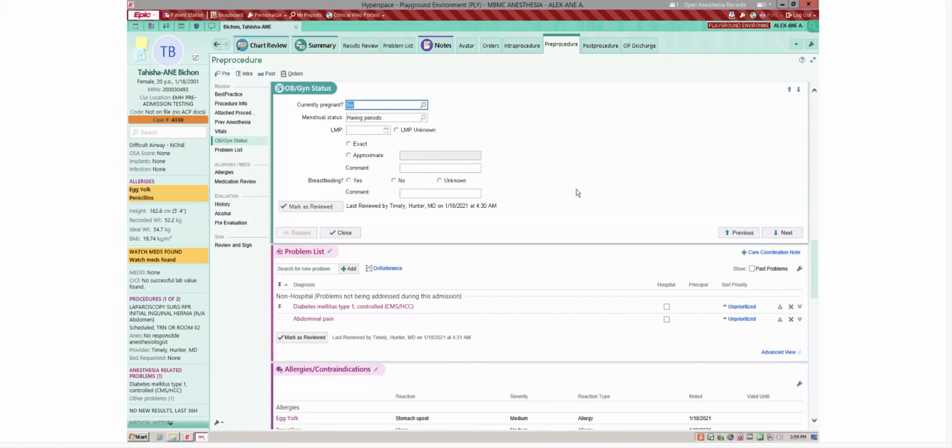Again, this is usually stuff that nurses have asked before you've gotten to them, but you can certainly ask if the nurse has not gotten to them. Now, this is the actual first section where you see a button that says Mark as Reviewed. Mark as Reviewed is something you should probably click because it gives you a timestamp that says, hey, at this particular time, I knew this much. And so currently pregnant, no, or if they were breastfeeding, all these other different things.